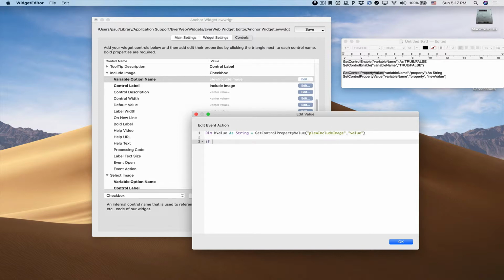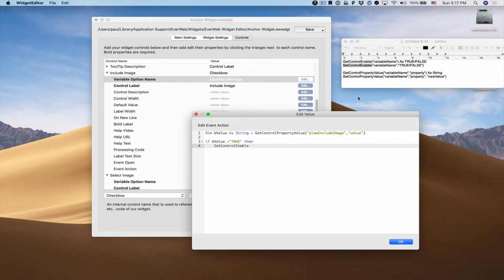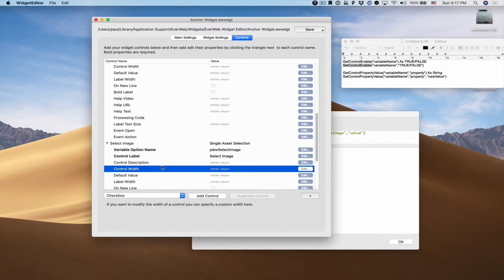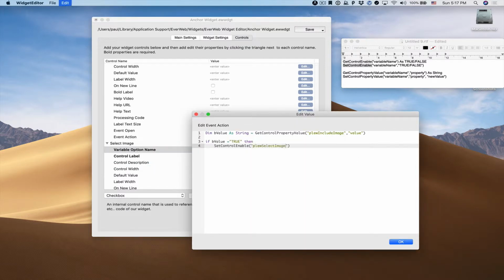So we're going to do an if statement to see if the value is true, then we can enable our select image button. So if b value equals true, then, and here we'll use the set control enable function. And just like our get control property value, we need to specify the variable name of the control we want to manipulate. So our select image control, copy and paste that name. And we need to set this to either true to enable or false to disable the control. So because our checkbox is set to true here, we'll set this to true also.